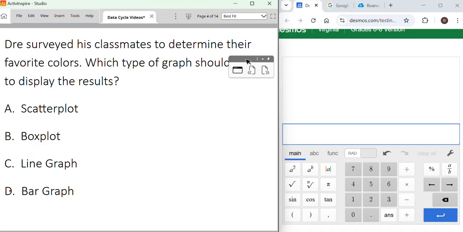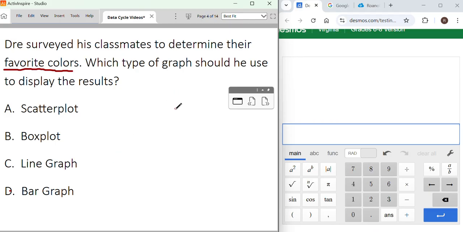So let's talk about this question. Dre surveyed his classmates to determine their favorite colors. So we're only comparing one thing, we're talking about one thing, every person's favorite color. Which type of graph should he use to display the results? A scatter plot is when you're graphing things. So you need something over here and something over here so you can plot a point. Okay, so that wouldn't be it because all we've got is favorite colors.